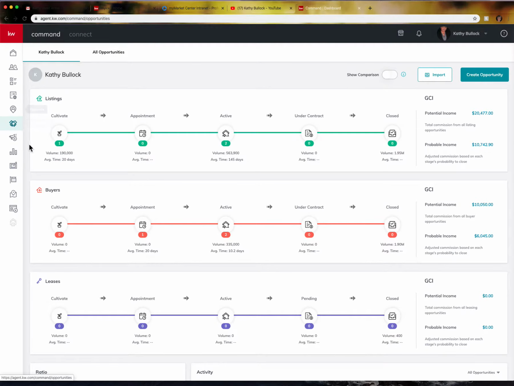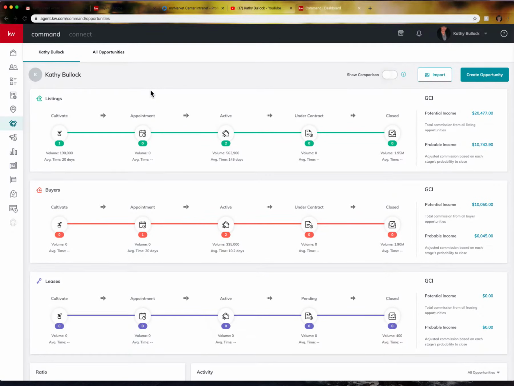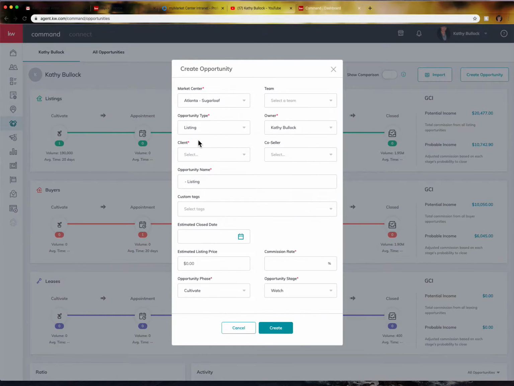Okay, so you now have a listing or a buyer, and you now need to put them into Command to get through compliance so that you can get paid. So we'll go ahead and create an opportunity, and you'll always want to make sure you are looking here at the type of opportunity. Okay, if it's a buyer, you'll go down and click Buyer, making sure you're the owner.